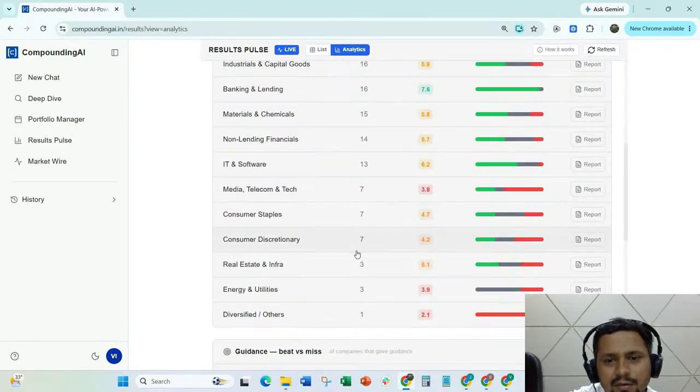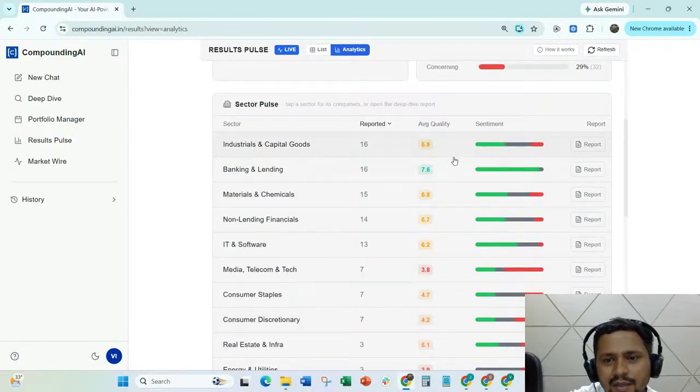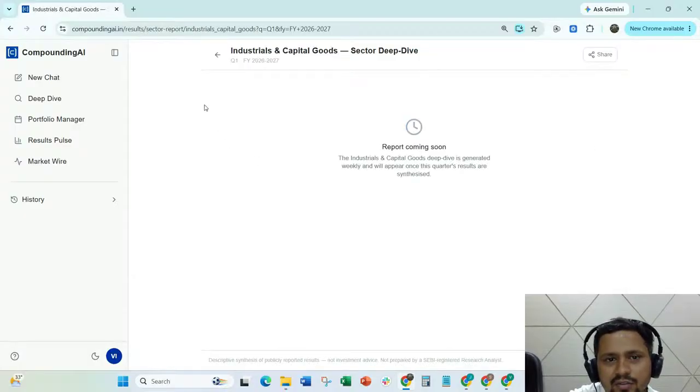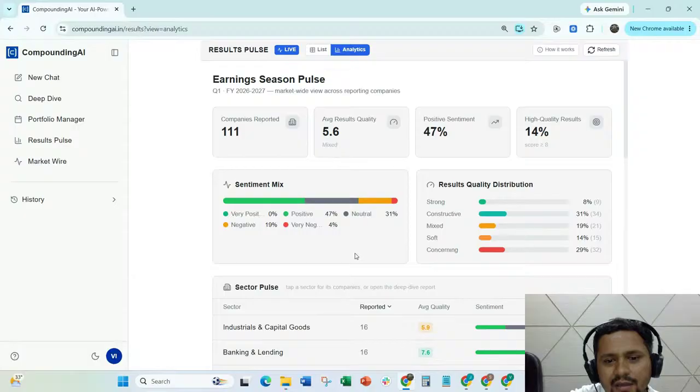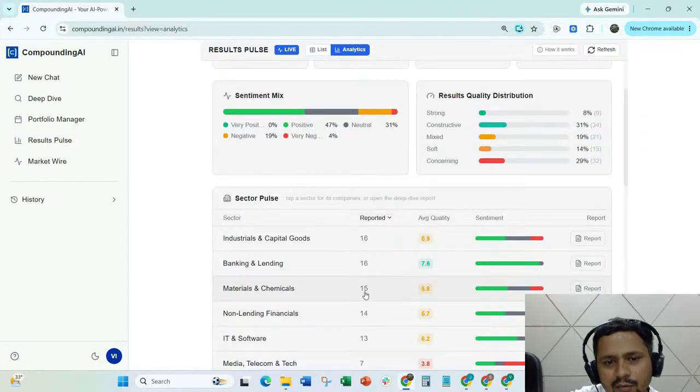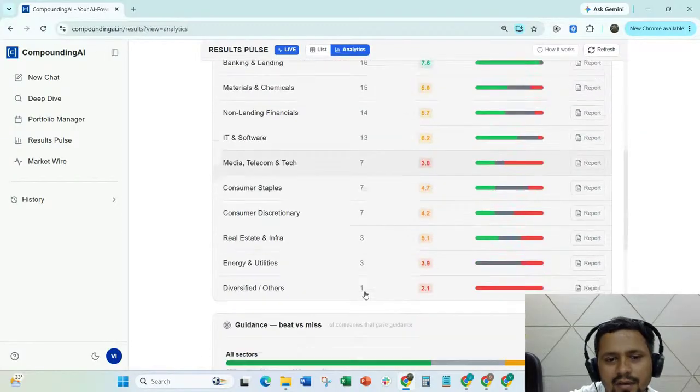So there is a total distribution of sector-wise reports, and we also give an average quality, so how the results have come in. Like if you see, the banking and lending sector rates very high right now. If you want to read the reports, you click here, it takes you to the report. We generally generate this report when 20 companies have reported their results.